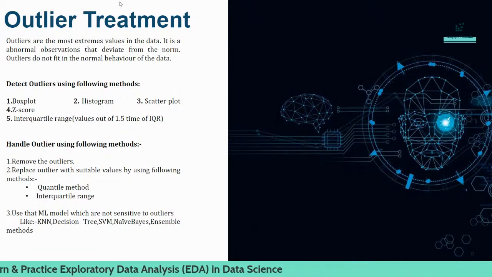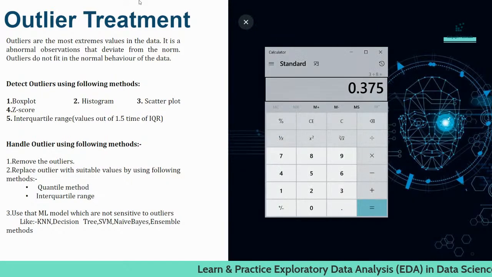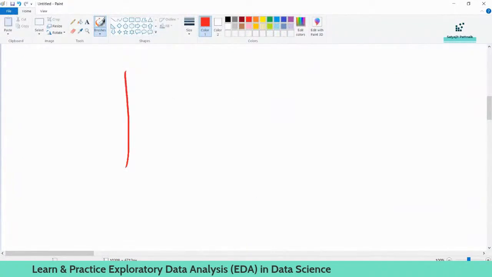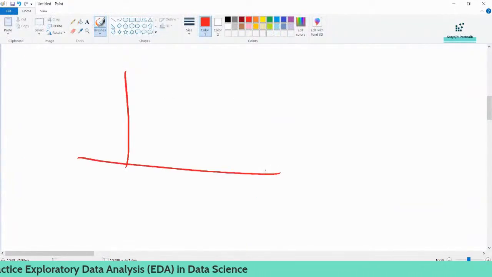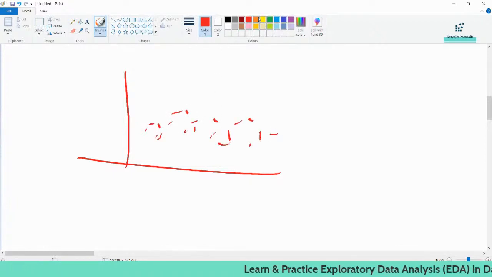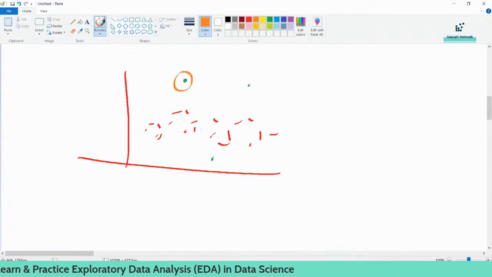Let's quickly get started. So outlier treatment. In case you don't know what outliers are, outliers are some points which lie very far away from the normal distribution. Let's say I have data like this, and most of my data is somewhere here. And let's say some of the data is here, here, and here. Then you can call those outliers as well.